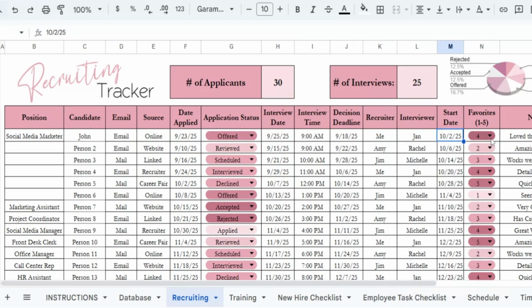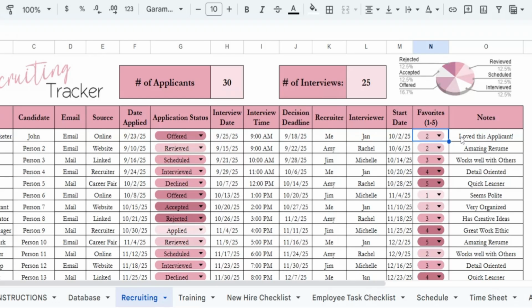And then you can rank them. Do you like them a lot? Do you like them a little bit? That way it can just jog your memory when you're going back to do hiring. This will show you how many candidates have accepted the position, or you've scheduled interviews, how many you interviewed, how many interviews you have total, and how many applicants you have.